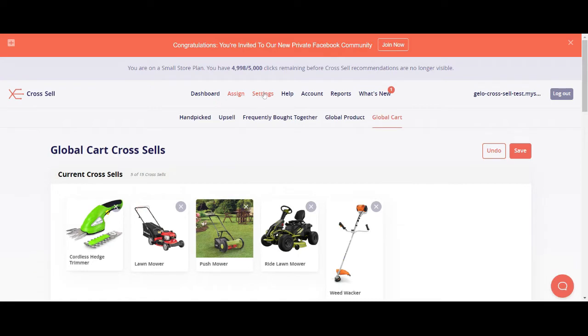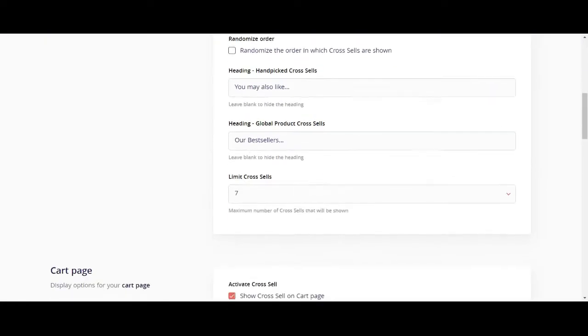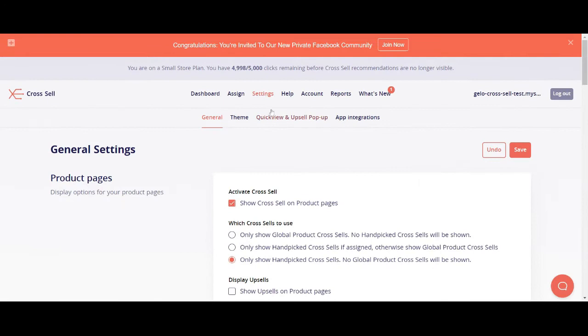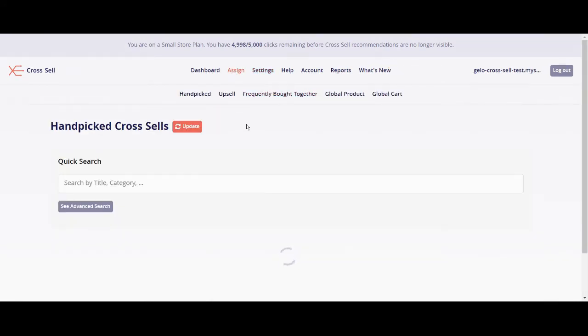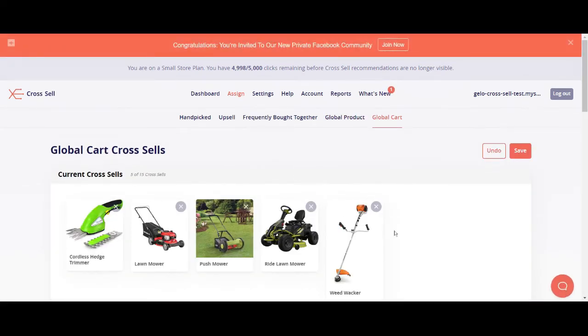So with that being said, if we have limited our cross-sells, like right here, I have limited my cross-sells to show 5 products. But if we go back to the assign menu and head to global cart, I actually have 5 products. So these products will show and not the smart recommendations.